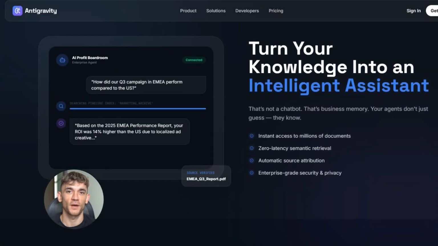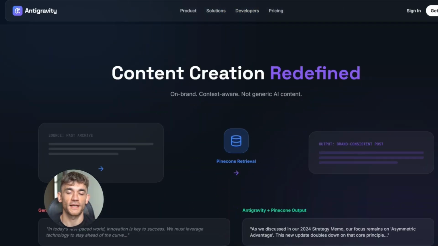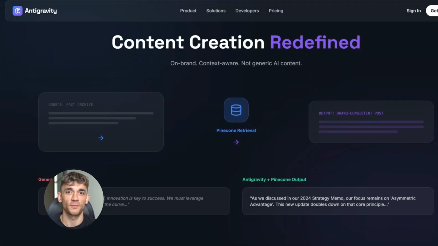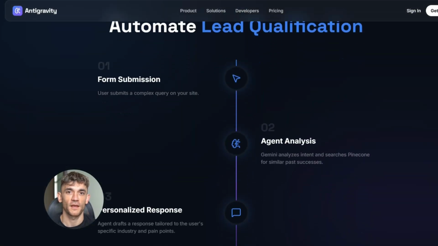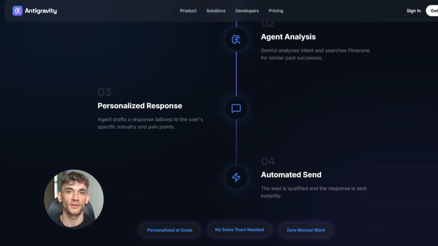Step two, you upsert your data. Upsert just means insert or update. You take your content, whether that's documents, case studies, FAQs, product info, whatever, and you push it into Pinecone in vector form. Most embedding tools will handle the conversion for you.